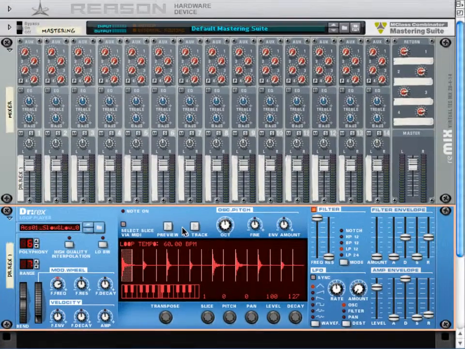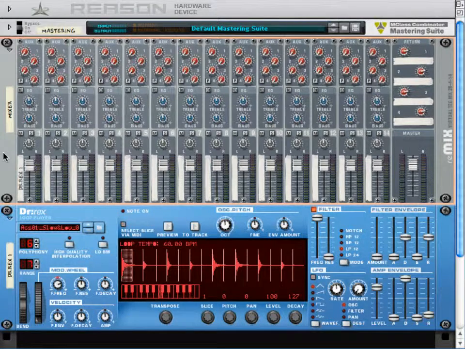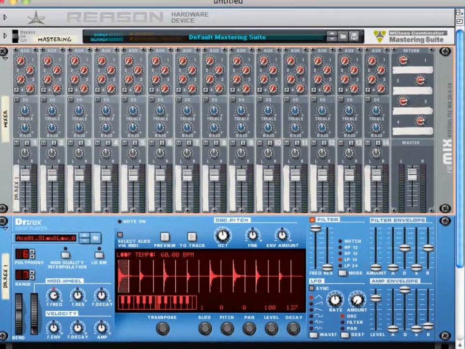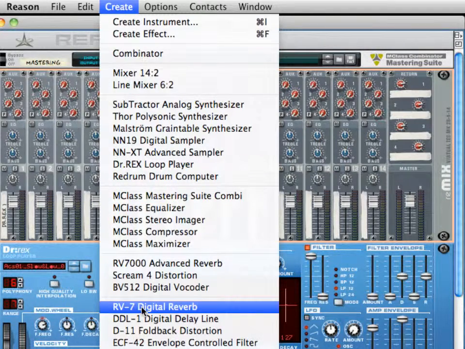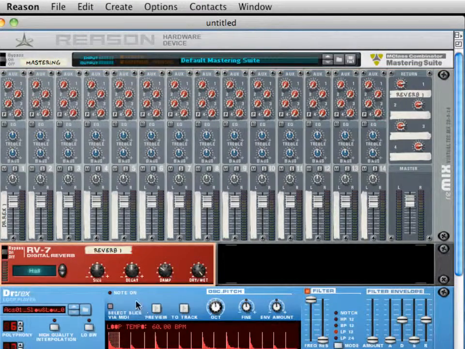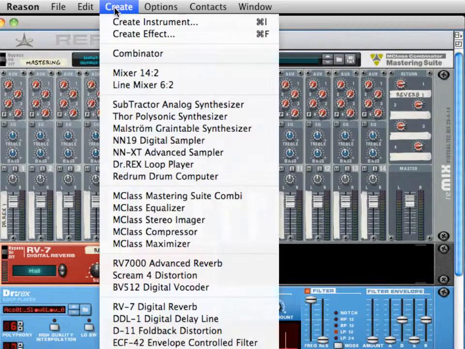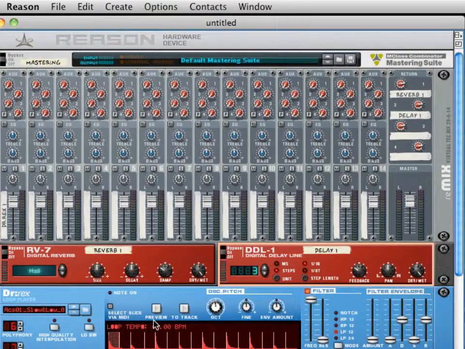The actual notes, which we will focus on in the next lesson, have been added. Dr. Rex also responds to effects that you put on it in the mixer, which is what lesson 2 was about. Let's go to the mixer, and now let's add a different device. Let's go to Create, add Digital Reverb, and let's also go to Create and add a digital delay line.